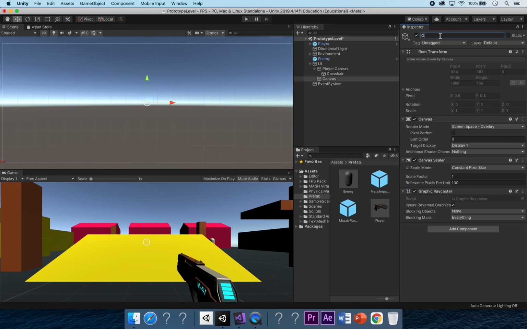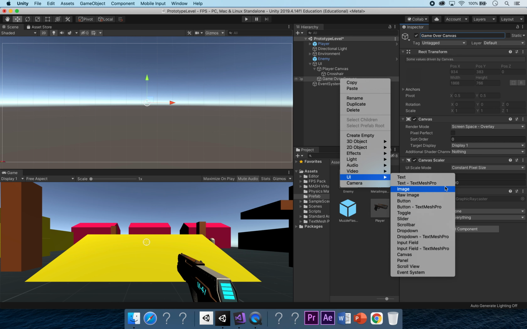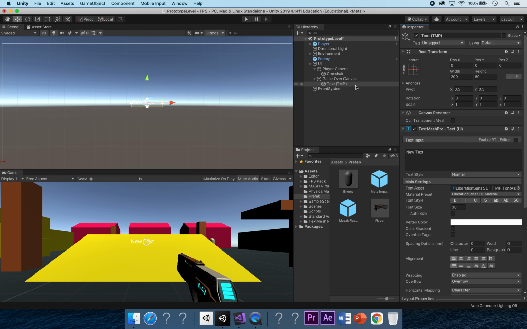And let's call this game over canvas. Lovely. So we've got a brand new canvas, and then we're going to right click, go to UI again, go to TextMesh Pro. You might need to download some essentials for TextMesh Pro. With TextMesh Pro we don't have to put the using UI line in the scripting. Plus, we can do a lot of things with background shadows and a lot more creative things with TextMesh Pro. So we should be using that.